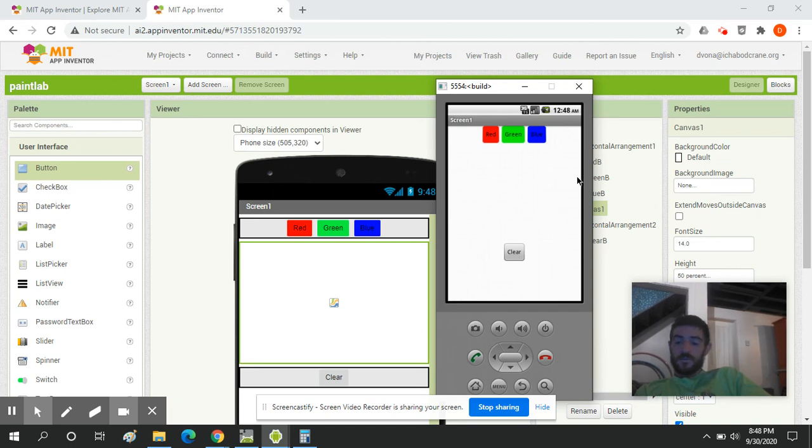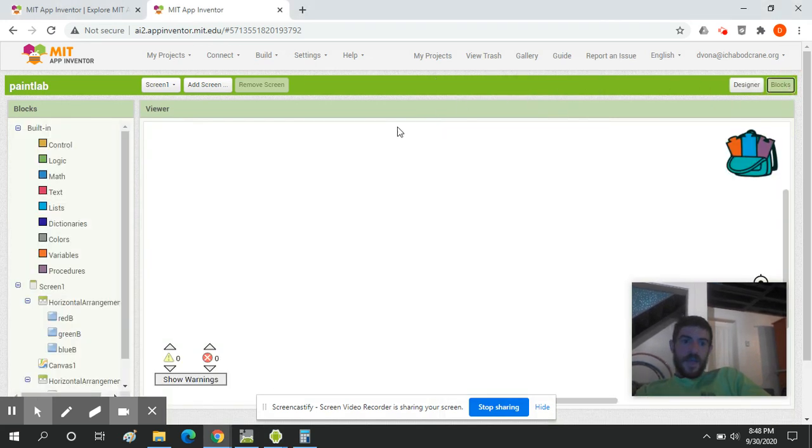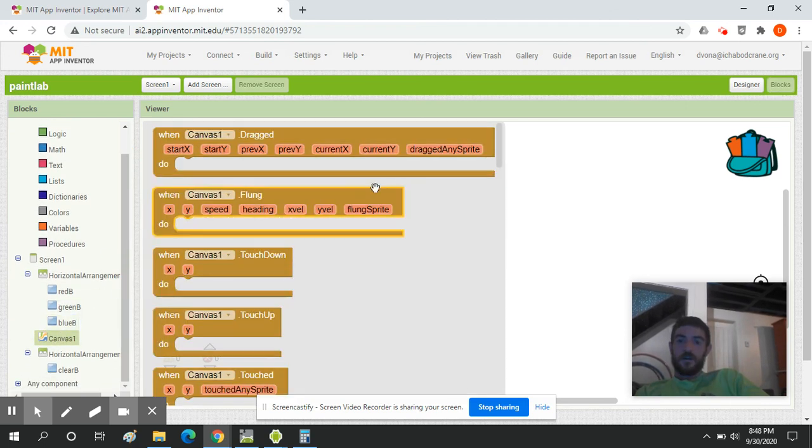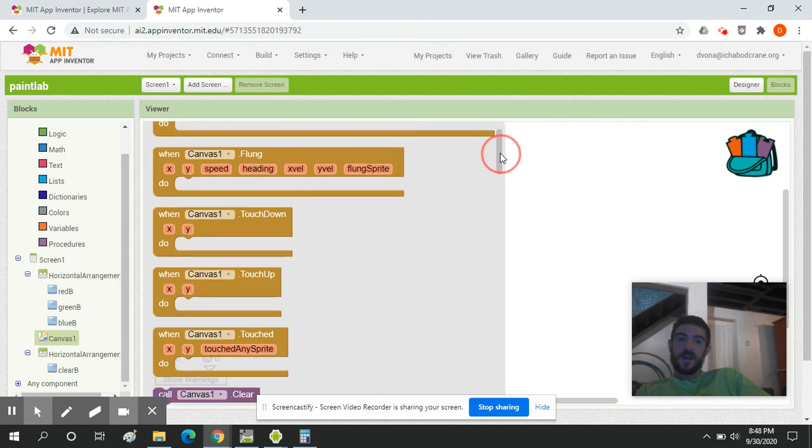All right, so let's talk about the canvas. So I'm going to head over to the blocks here. And if I go to my menu on the left and I click on the canvas, we're going to see all sorts of new events that we didn't have access to before. So there's when canvas dragged. With this, we're going to be able to drag things around on the canvas and detect when that happens. So that's going to be useful when we start doing games.